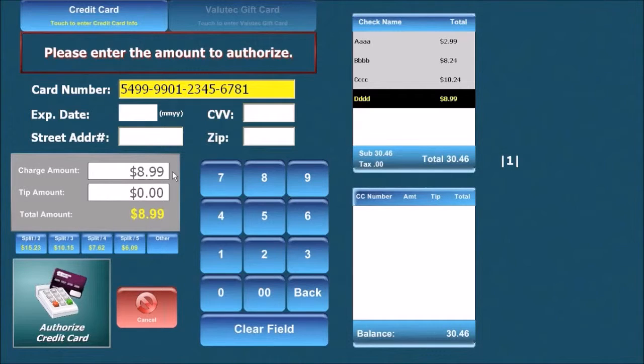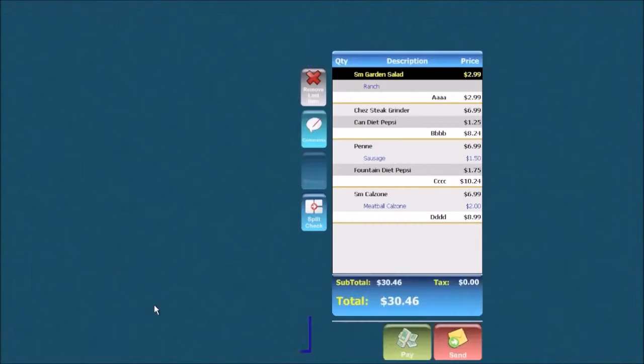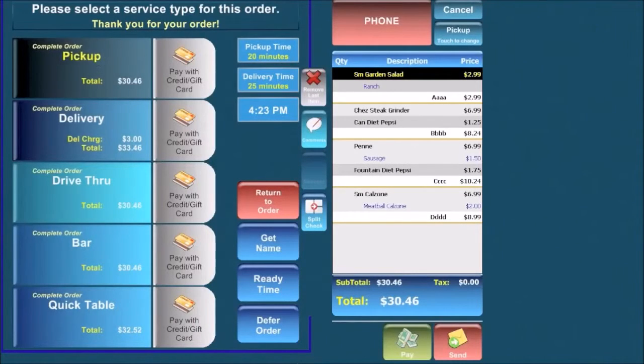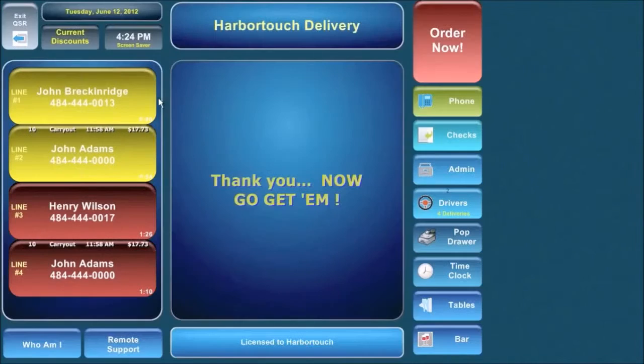When the order is delivered, there will be as many credit card receipts with tip line as were taken, and then a note for total cash due for the driver.